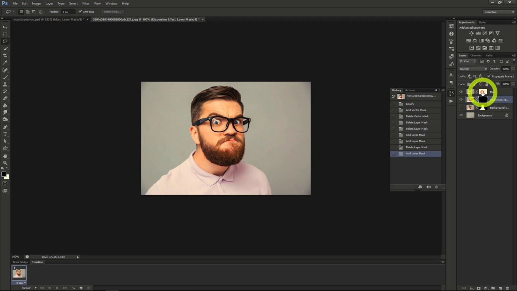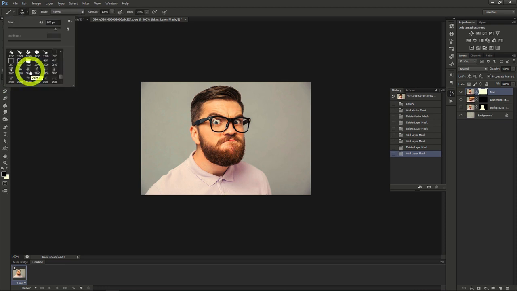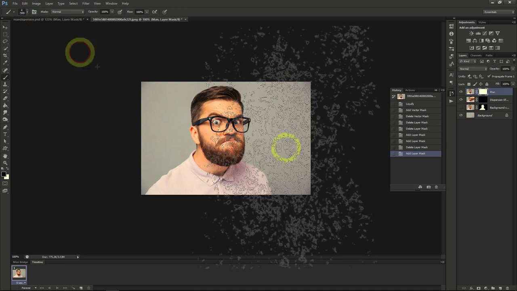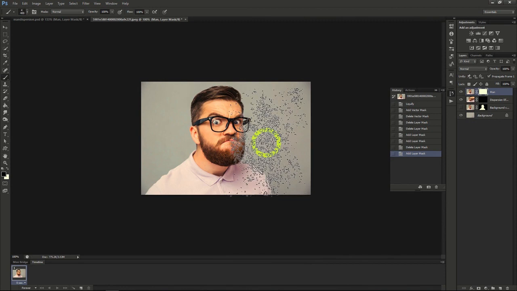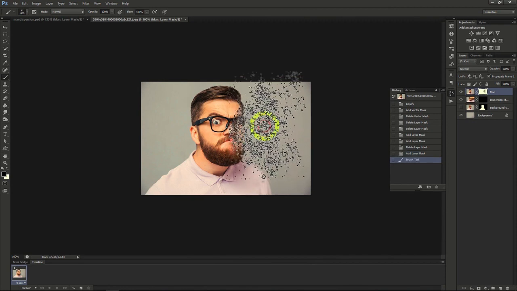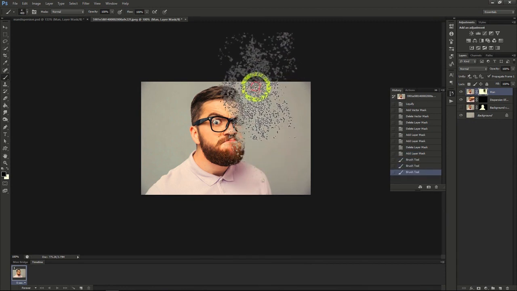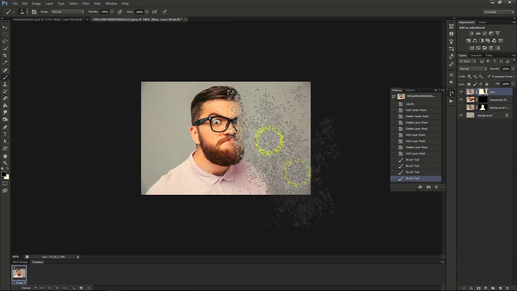Once we've done that, make sure you're on the Man layer's mask. Make sure your brush is set to black for the foreground color. Select the Brush tool, then select a brush that will give a great dispersion effect. There are brushes out there for free that you can download that will give you the effect desired, so look for them.